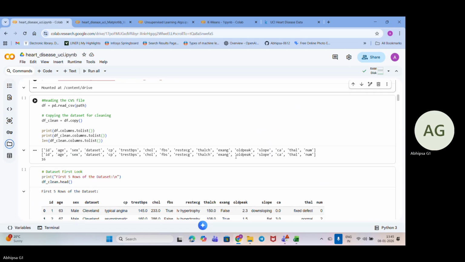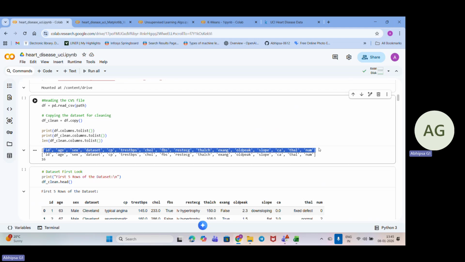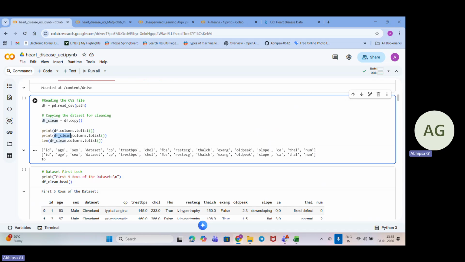Okay. Now here we have used df.columns.tolist to check what columns are available in my original data frame. And we have created a copy and named the copy df underscore clean. I wanted to see what columns are available in the copied version. So we have printed it and seen that all of them are the same. So we can say there is no issue if we are working with the copied version, as we get the same and exact data in the copied version.